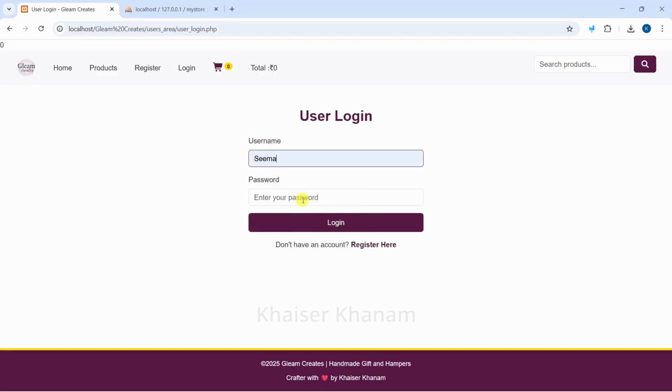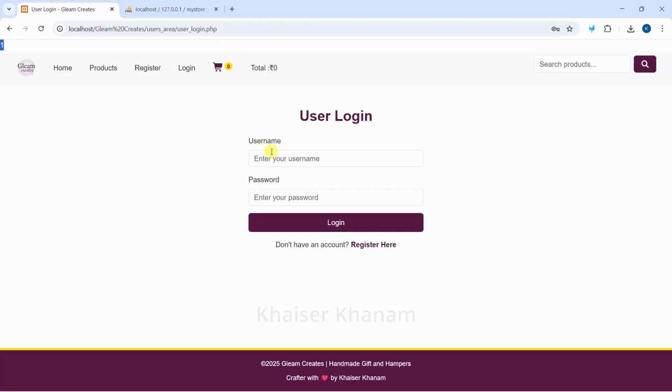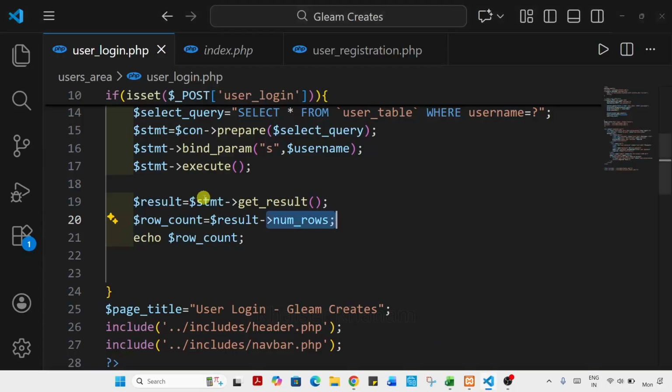But now I will be writing Seema. Seema is present. Now I will click on login. You can see I am having row count as 1, which means this username is present inside the database. I can also check for Divya. Divya is also present. Click on login. For this also, I will be having one. Some random name. Click on login. Now you can see this username is not present inside the database.